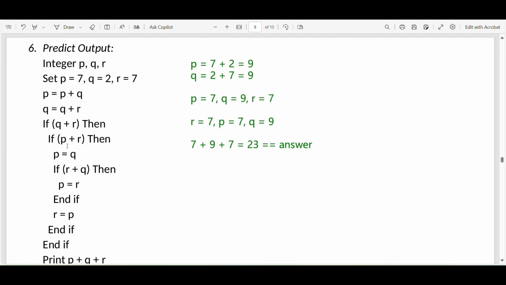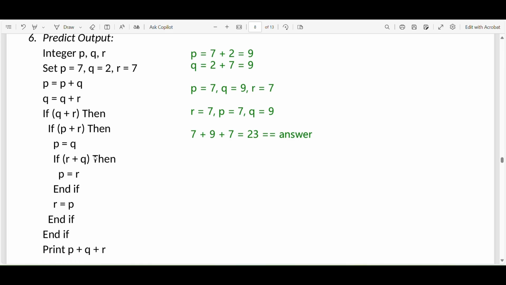Then we are again doing p plus r. P plus r is also non-zero. Then p equals q. Yes, p equals q. Then next we are having r plus q. If r plus q is not equal to 0, yes, definitely. Then p equals r. That means p was changed to r, while q is the same 9 and r is 7. And this if statement was ended.